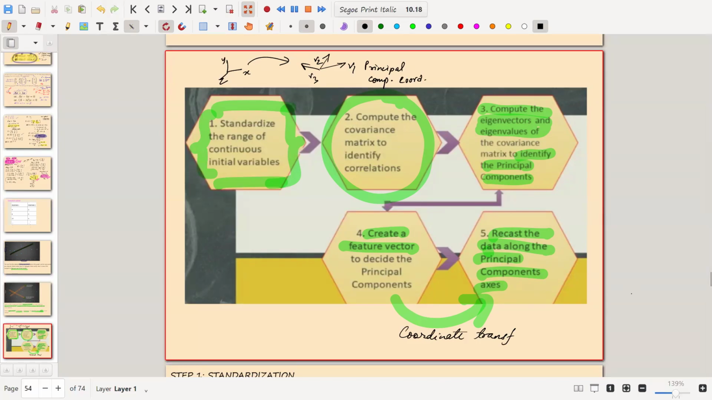Right? So this is known as, what do you call this, coordinate transformation, right? If you go from one coordinate system to another coordinate system. So you were in the previous coordinate system of XYZ. Now what you do is identify the most important features. Those are the principal components, and recast the data along those principal components. So that's like a coordinate transformation. Okay, so these are the parts.